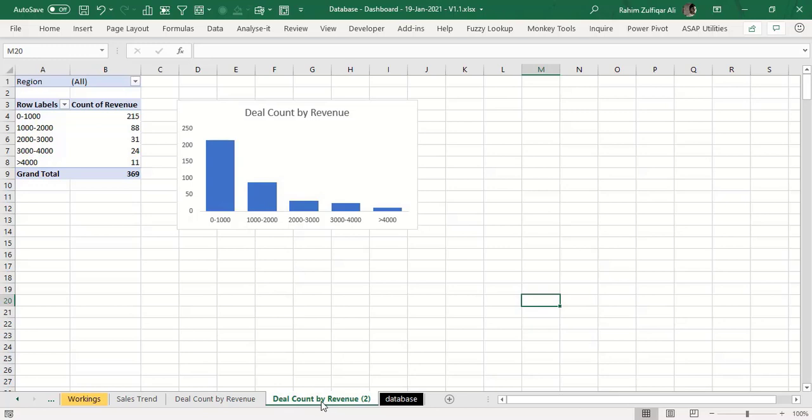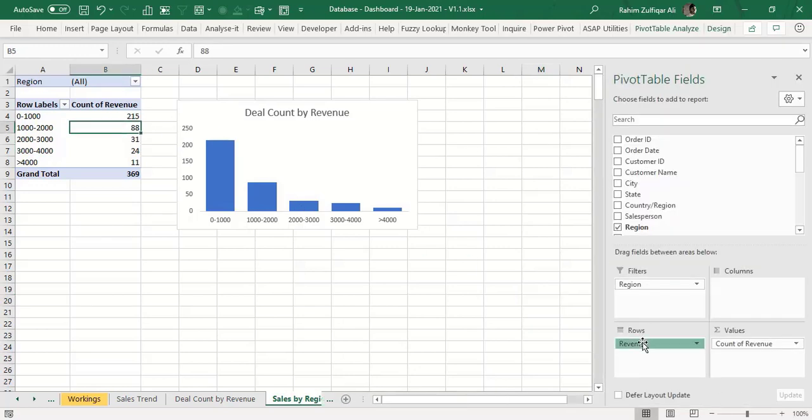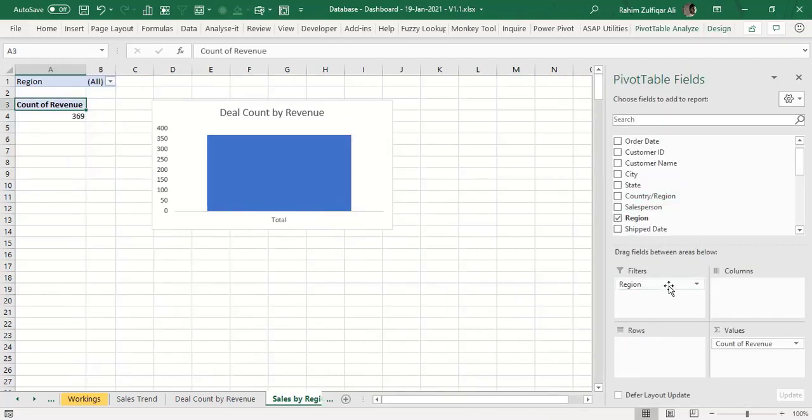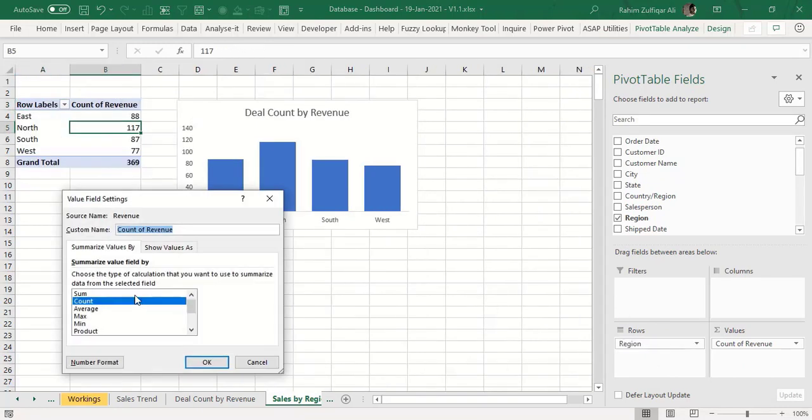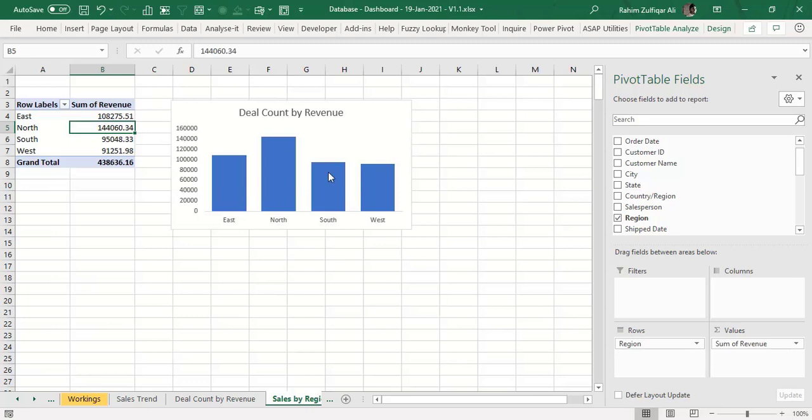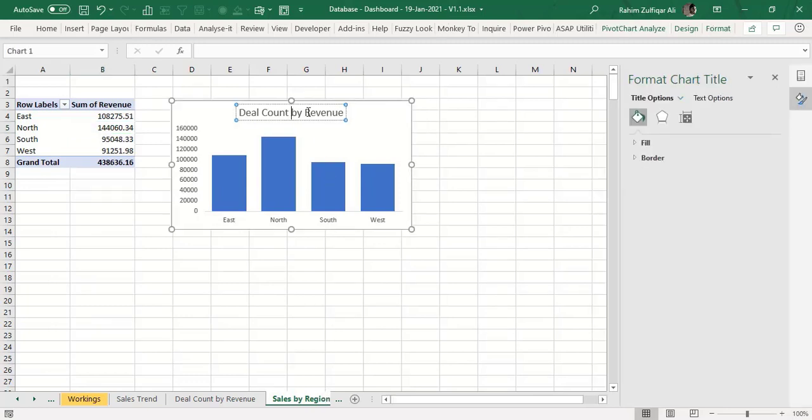So number three, the different aspect, is that this time we will make sales by region. Okay, and that's very simple. We will put region in the rows this time, and instead of count we will make it a sum. And now you can see that we have got our visual as a column chart, and we will rename the title of this chart to sales by region.